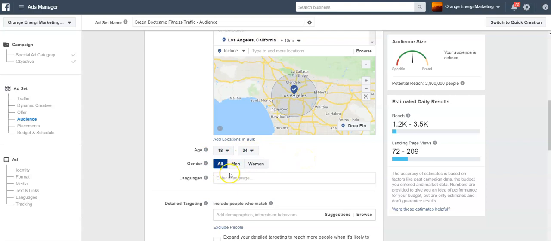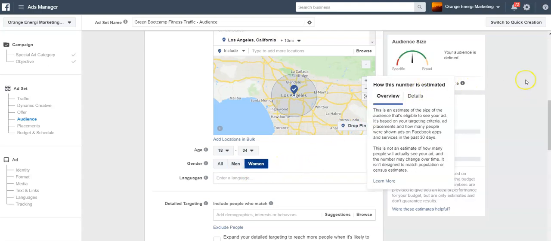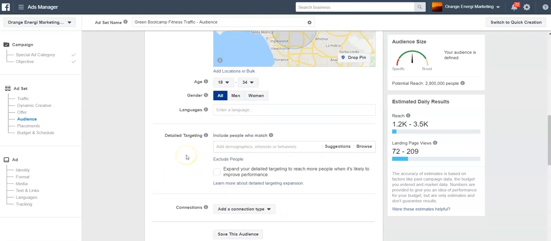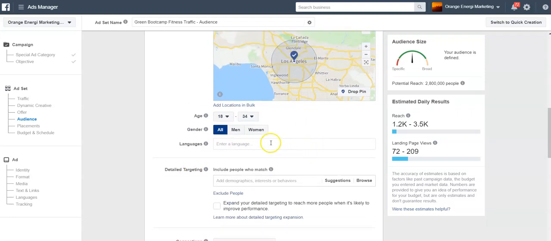Also, something else you can control is, you might know who visits your gym mostly, right? You might say it's mostly men, and that's going to have an effect on your audience. Or you say, oh no, it's actually mostly women, so you can choose that as well. And you see it's 1,300,000 people now that have the chance to see your ad. You can choose both men and women. So that's really helpful as well. It really shows you how much you can target your audience.